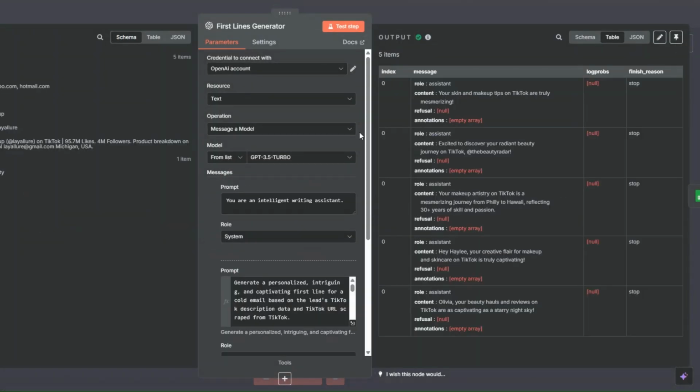The first personalized first line we generated for the influencer that we'd like to send outreach emails to is on the lines of: your skin and makeup tips on TikTok are truly mesmerizing. It's awesome. Second one is on the lines of: excited to discover your radiant beauty journey on TikTok. Awesome. Fourth one is on the lines of: hi Haley, your creative flair for makeup and skincare on TikTok is truly captivating. Very personalized first line.